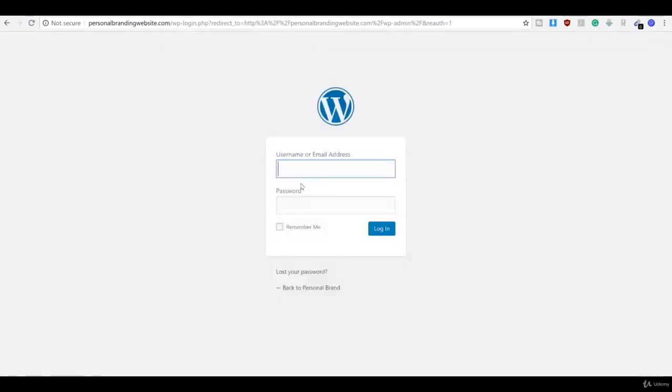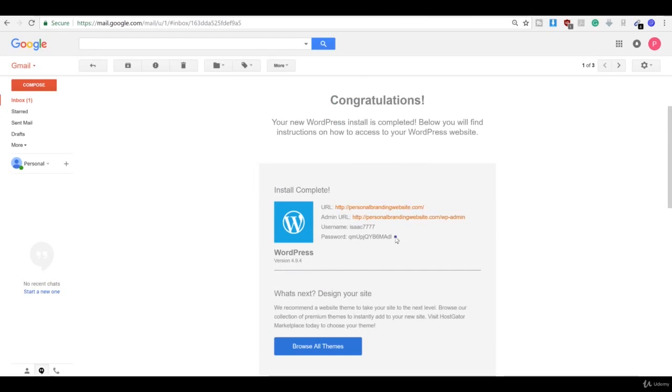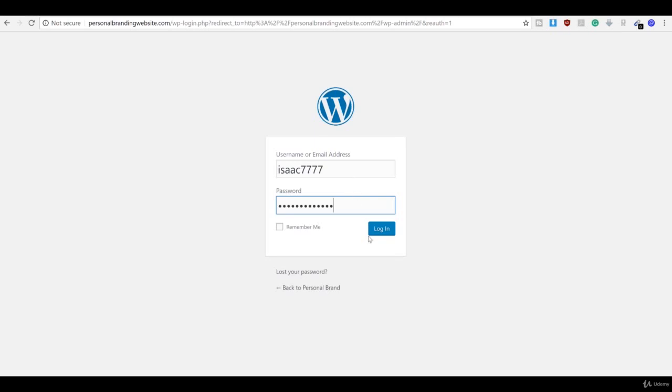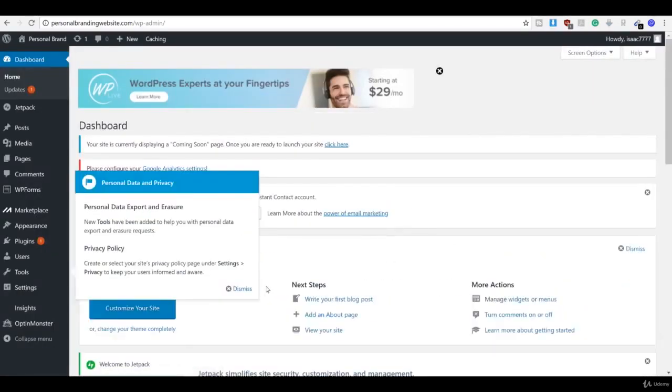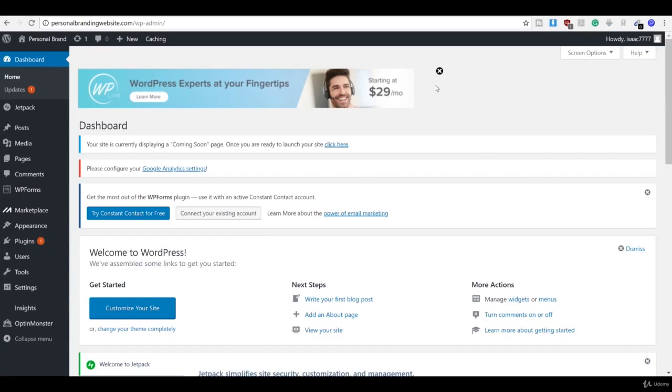Okay, so we come here and we remember our username, which for me was Isaac777, and then your crazy password. So that's when you're going to want to go back to your email, copy that crazy password, and paste it in there. Then we hit login. Remember, when we hit this button, we're going to be logging in to the back end of our website. Awesome, rightio. So welcome to WordPress.